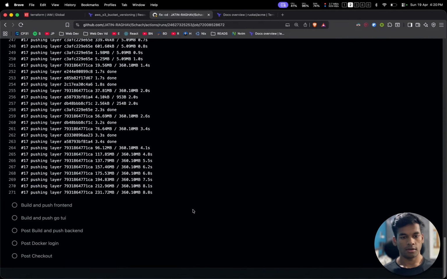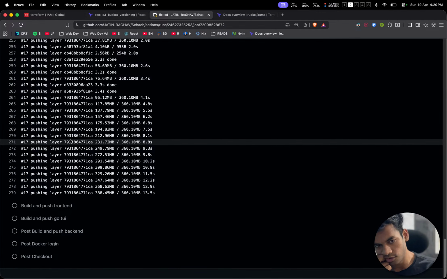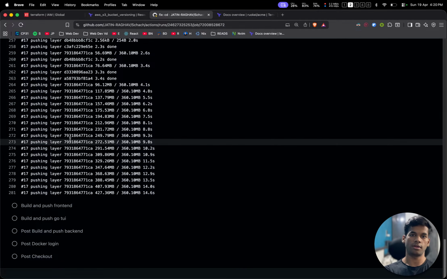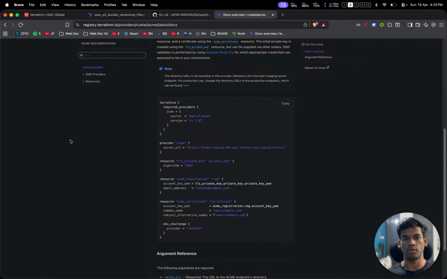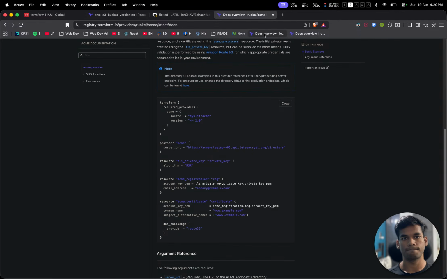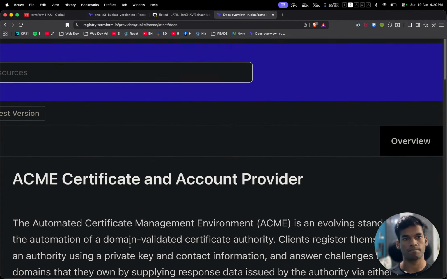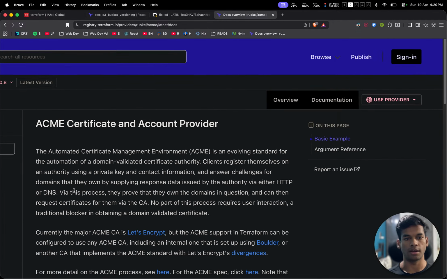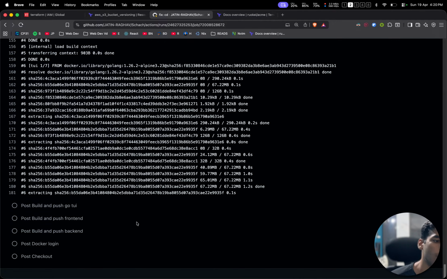Cool, and that would be cool when this works. This is just building the new Docker image and pushing it forward, and this will take some time to do. And one more thing that we have to do is this. ACME means certificate and account provider to get HTTPS.